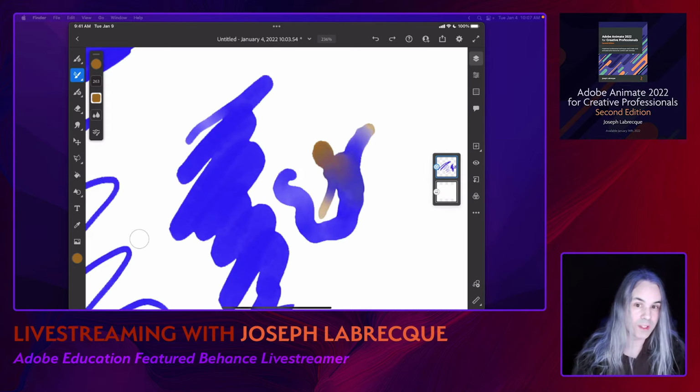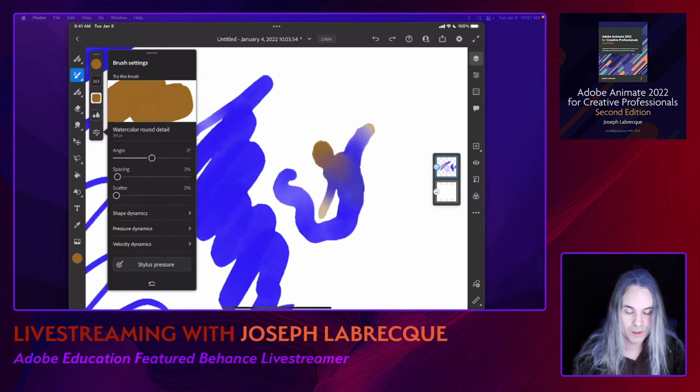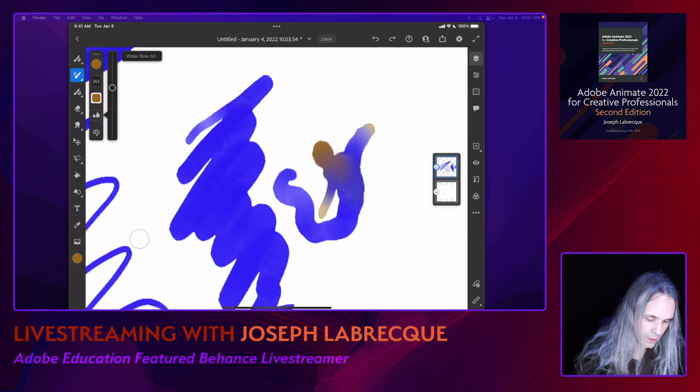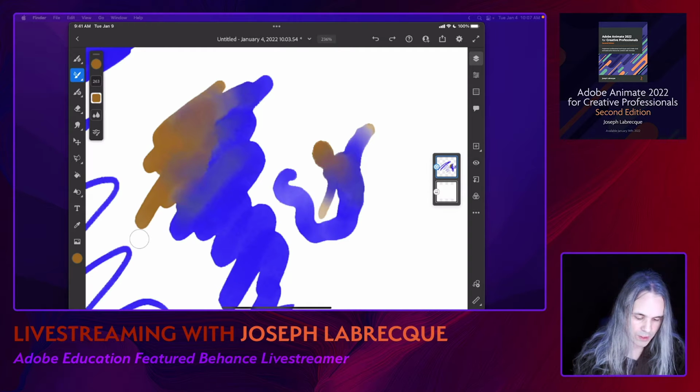You can see here that they do blend together. And there are settings for these things too. If we look at the details, we've got angle, spacing, scatter, shape dynamics, pressure dynamics, and velocity dynamics. So there's lots of different stuff you can do with the watercolor. And you can also go in here and adjust the water flow. If I wanted the water flow to be greater, so more water in my brush, I can adjust that up. And also if you use this little modifier right here, you can actually paint only with water.